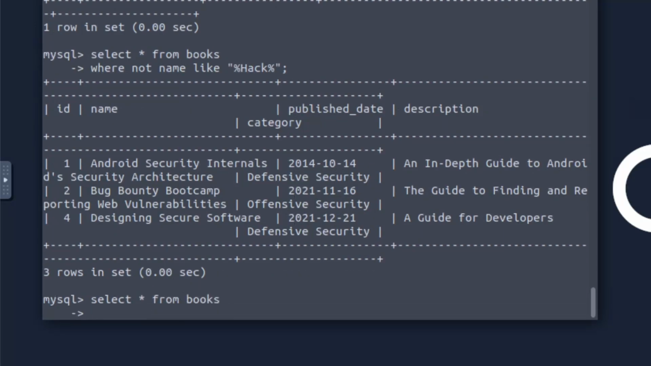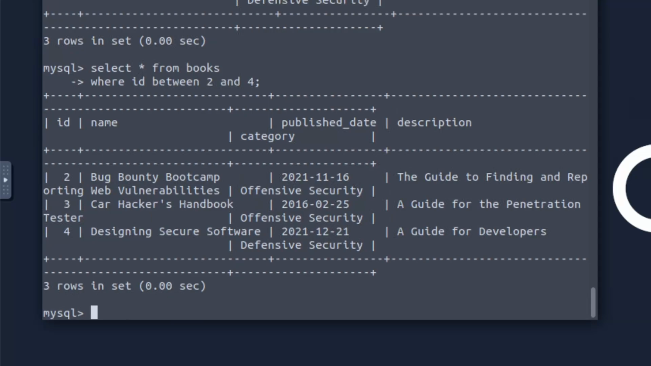So we're going to do it with the ID. We're going to select everything from books where the ID is between 2 and 4, and then just press enter, and now it's going to show you 2, 3, and 4. Very, very simple. But you can also do it with date ranges as well.